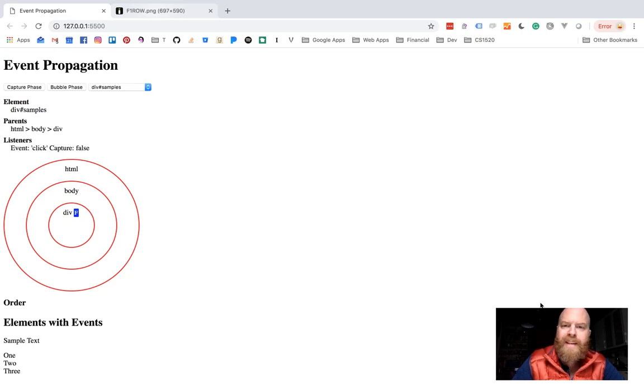Hello, hello. Today we're going to talk about some event propagation in JavaScript. I can't think of anything else you'd rather be doing right now than learning about event propagation in JavaScript.